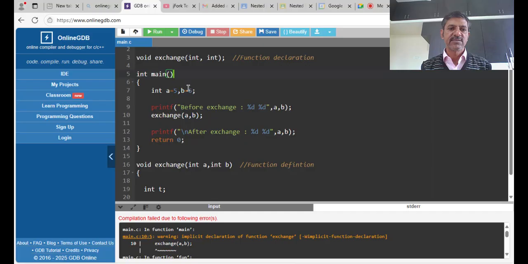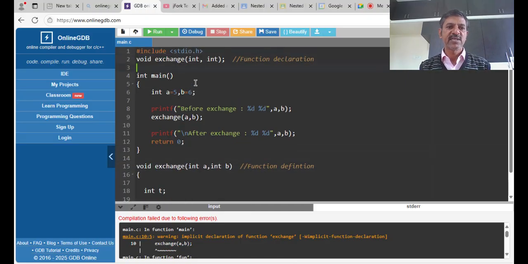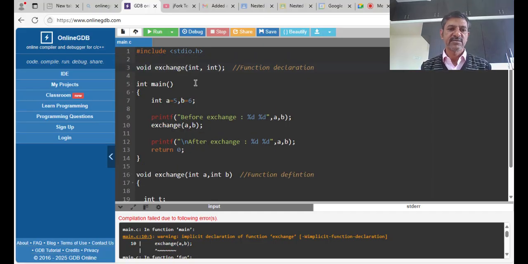You must specify the function return type void. Is it mandatory? If you don't, then it thinks that it is integer by default. If you don't specify any return type, it is integer. So if it is not integer, then it should be like this. Suppose if it were integer, then you don't have to type int here. By default, it is int. But if it is other than int, you have to say void, float, whatever. Now we are not returning.